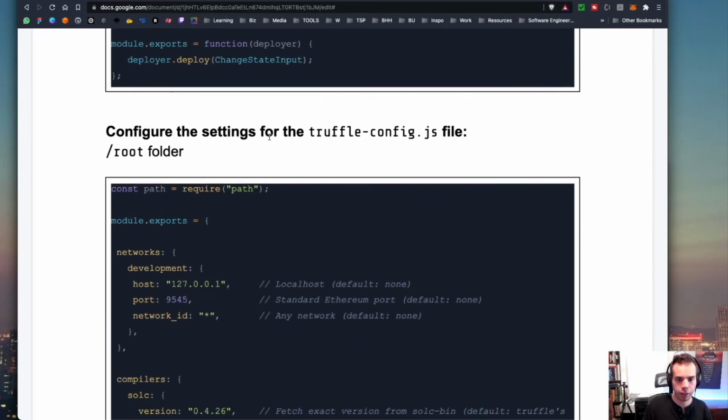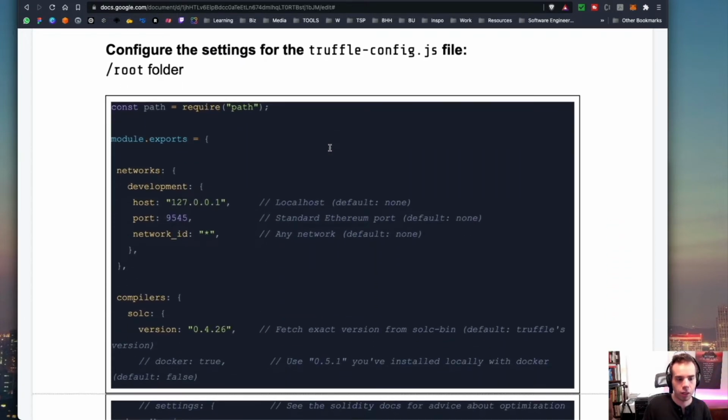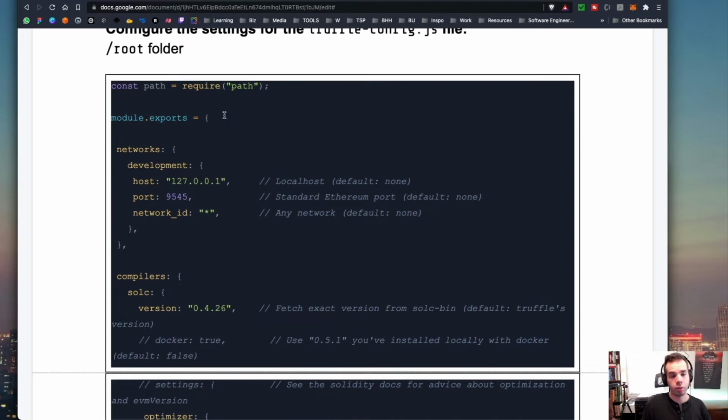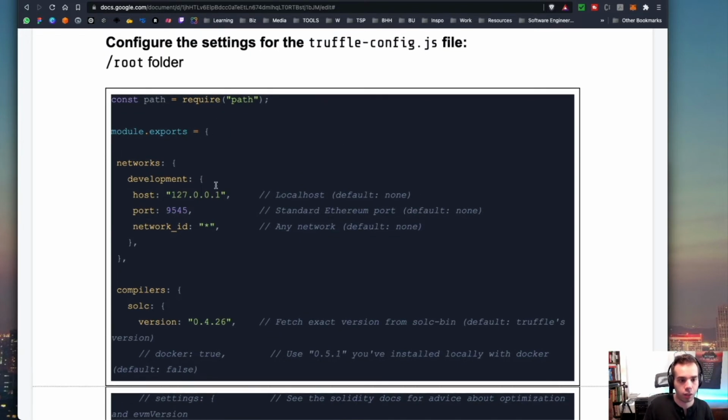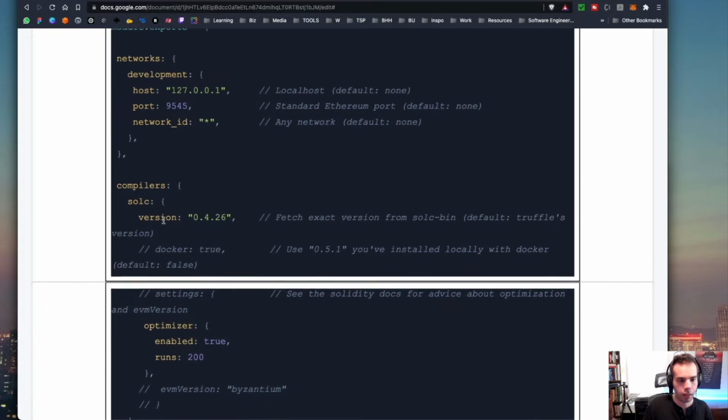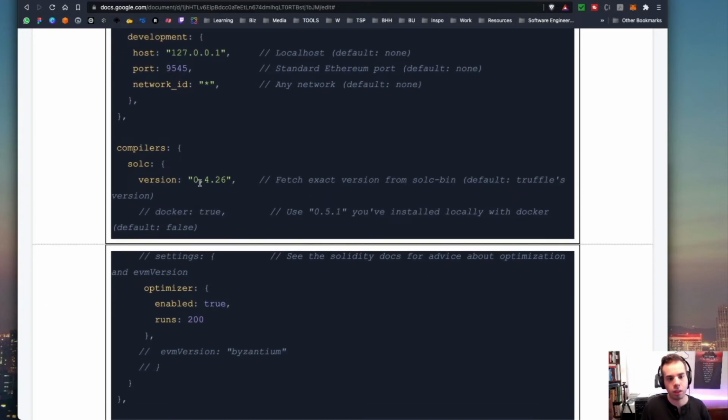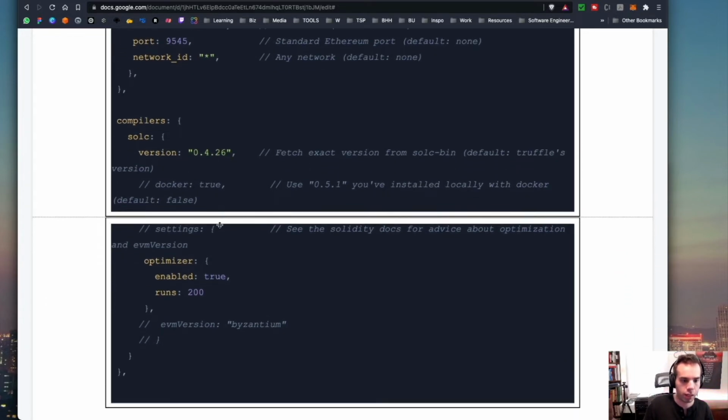We're going to configure the settings for the Truffle config file. There's a whole bunch of settings when you actually do the Truffle initialize, but we're basically going to create a network. There's going to be some sort of development environment with a host, a port, and a network ID. There's going to be compilers, but we're specifically denoting this type of Solidity.